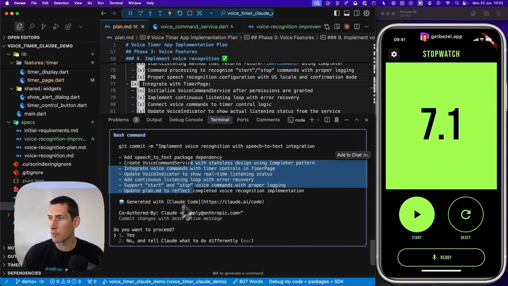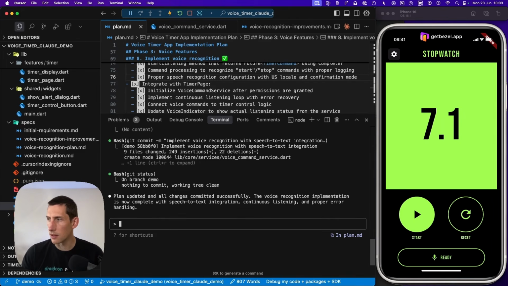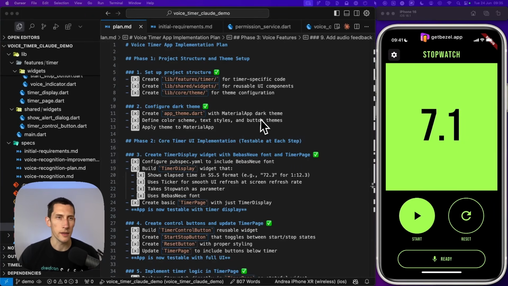And we can also approve this commit message, like this. All right, so this is good progress. All right, so looking at our plan.md, we've actually made a ton of progress on this app.